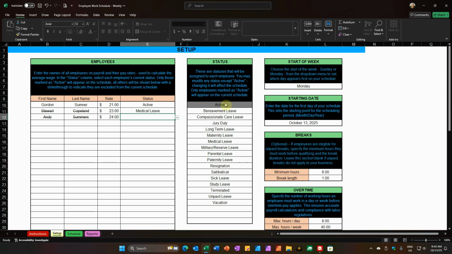If you select any other status, as in this case with Stuart Copeland, he's on medical leave, his name has a strike through it, just as a reminder that they will not be on your schedule. Now, the next person, Andy Summers, has a strike through their name too. Now, if you select active, that strike through will go away and they will show up on the schedule, which is in the next tab.